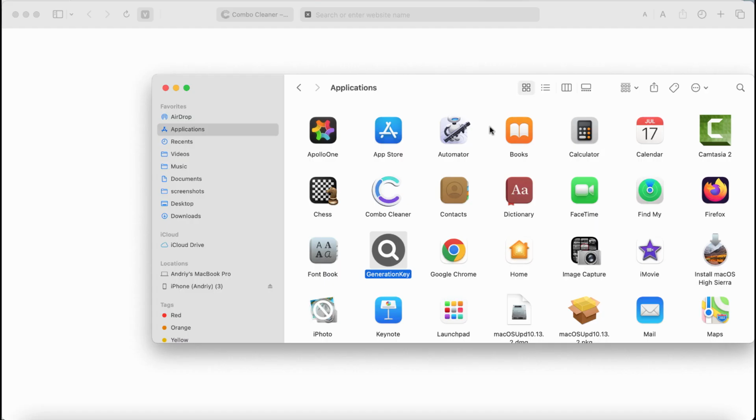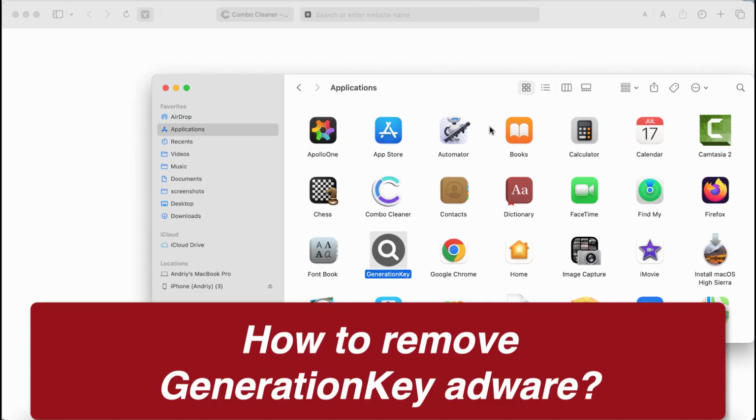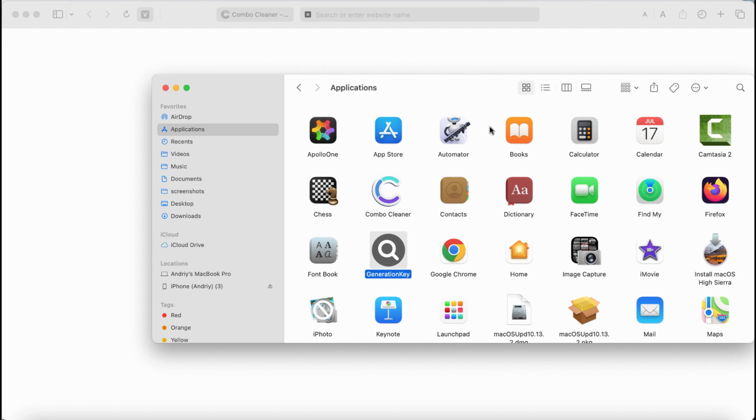My video will help you to remove the adware called GenerationKey. This GenerationKey is actually a new adware that is from the adload family of adware type infections. GenerationKey adware, once installed, may periodically display its really intrusive advertisements not related to the sites that you visit.